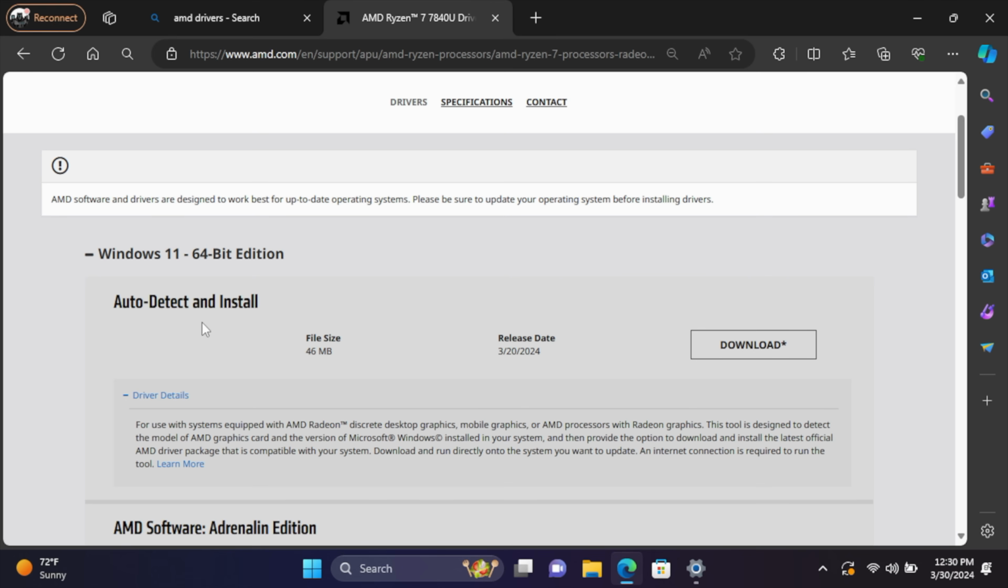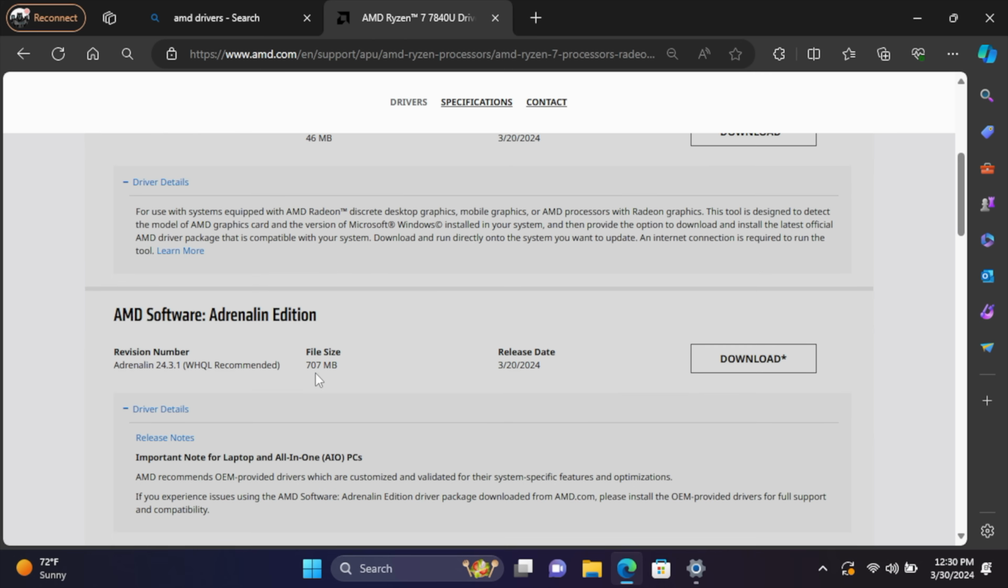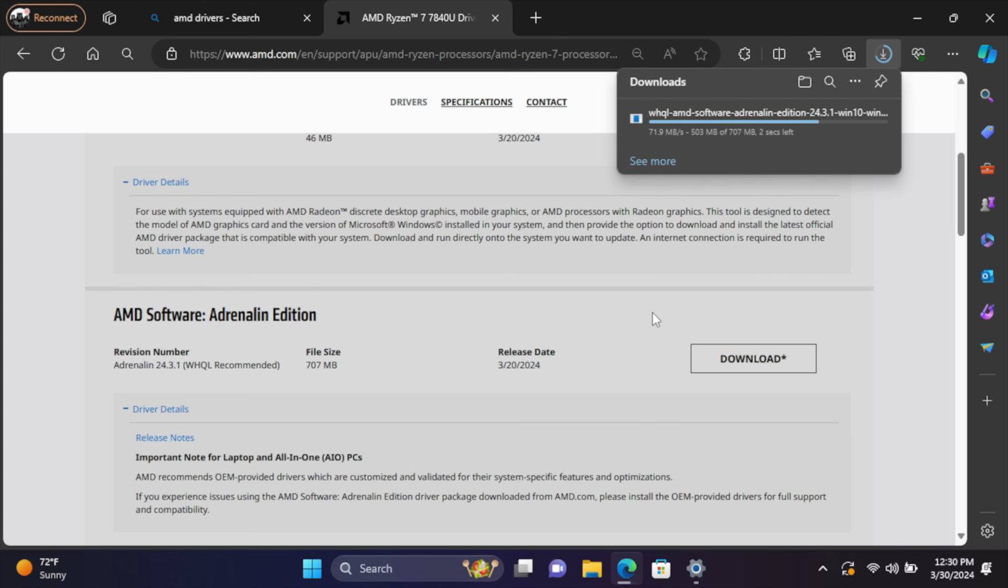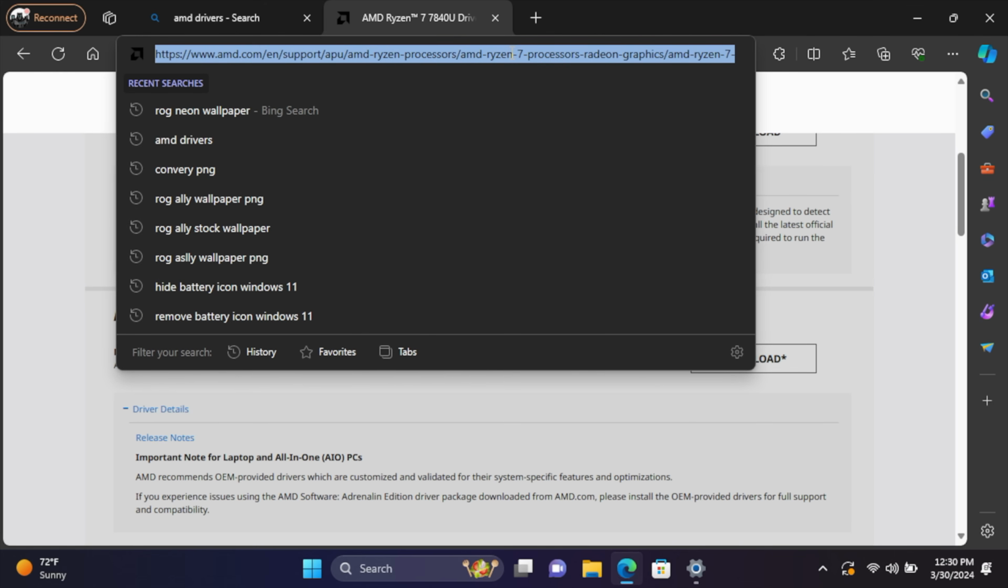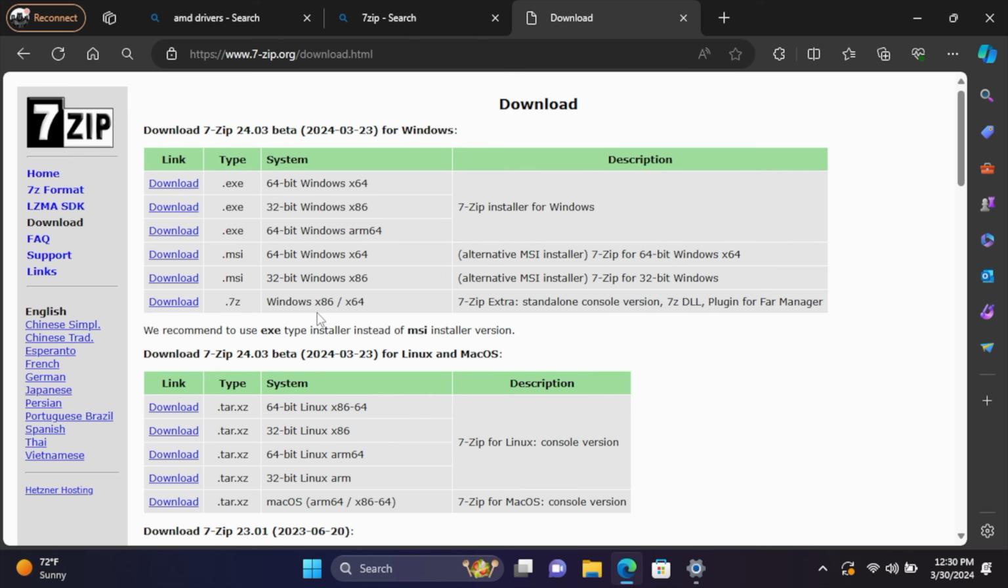So the auto detect and install will not work. You will need to get the full package, which is 707 megabytes. This will give us the driver and the new Adrenalin software. We're also going to need to extract this package, and I would recommend using something like 7-Zip. We're going to download the 64-bit version here.